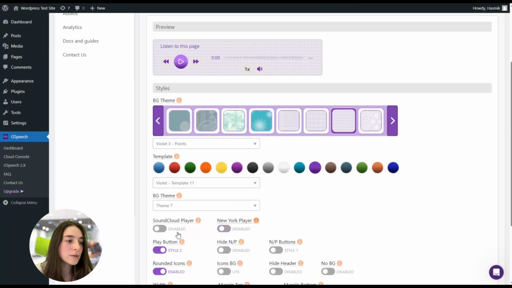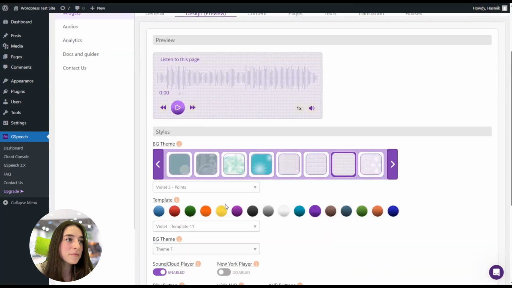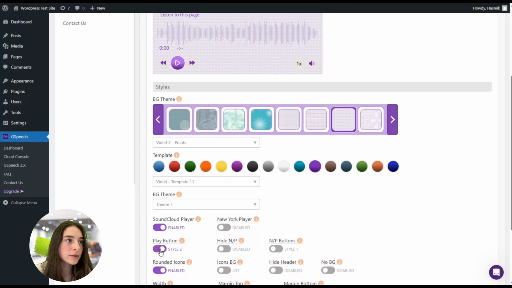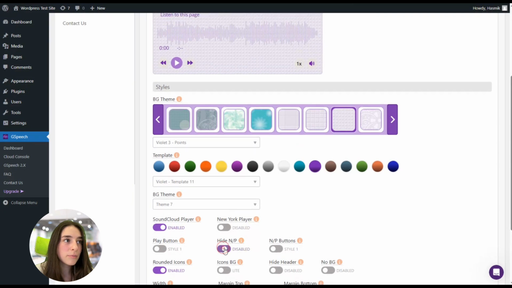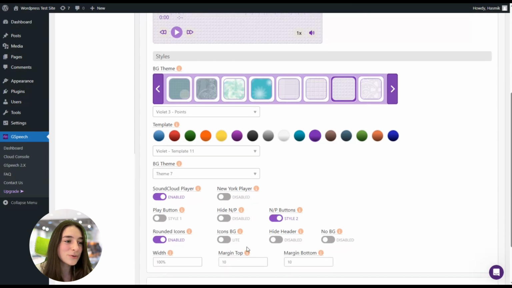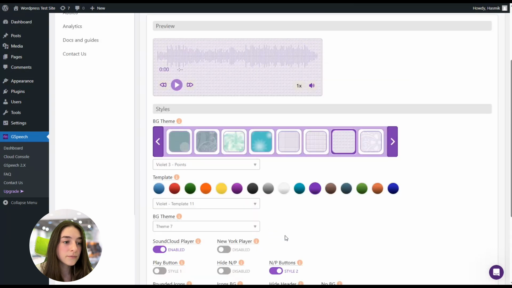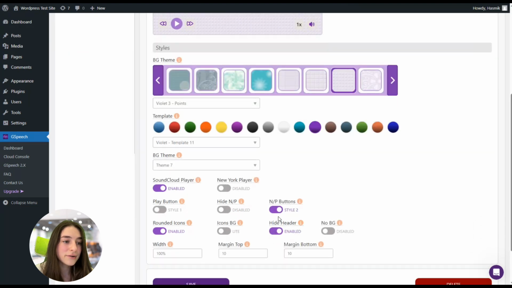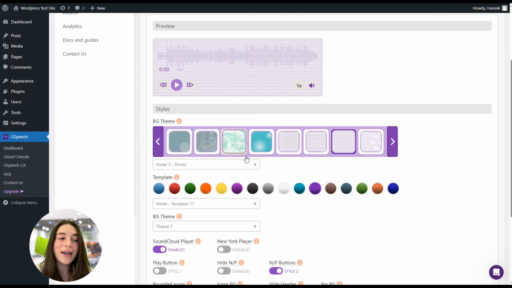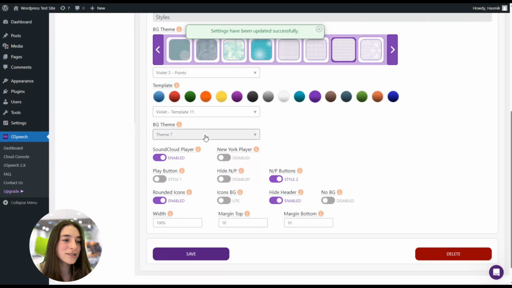Then another thing that you can do, let's go back to SoundCloud Player, and this is the play button. You can see how you can customize it. I think I'm going to set this to this one, and let's just do a couple of changes to see how these actually work. So I'm going to set to this one. You can choose the icons background, and let's see what this one does. So yeah, this one deletes the header, so you can get rid of the header, and you can also have no background, which is a bit dull, so I'm gonna stick to this beautiful background that we have chosen, and we can save the changes.